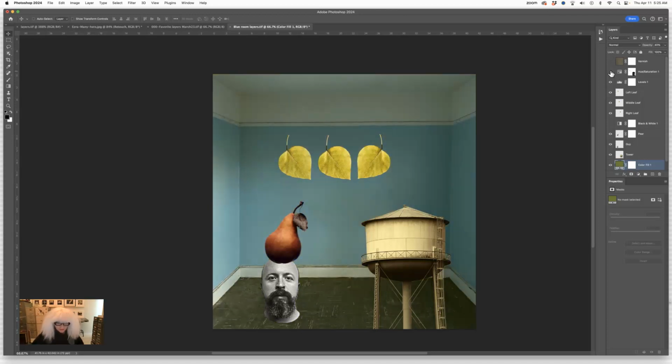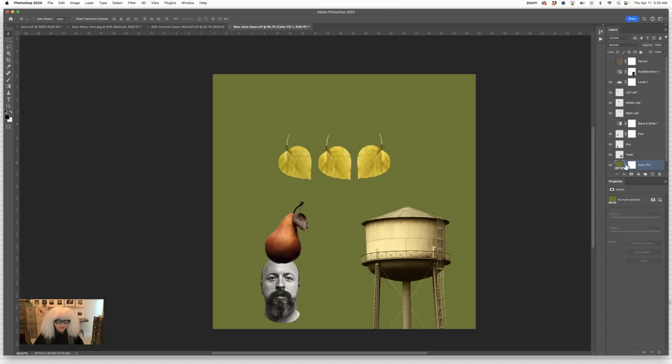A lot of people for years said, how do you change the background? How do you cut things out, which we'll learn how to do. And if you want a solid color, you do an adjustment layer. You don't have to paint. You do it on an adjustment layer.